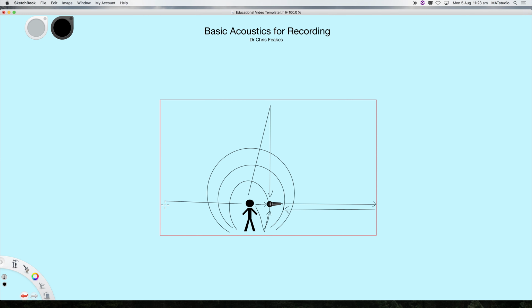Oh, what a wonderful line. And in fact from all the other walls. And I could just carry on drawing this forever. You get the idea. Basically any solid object, and many soft objects like chairs and furniture, and even people, will reflect sound. And when that sound reaches your microphone, it will change the quality of your recording.